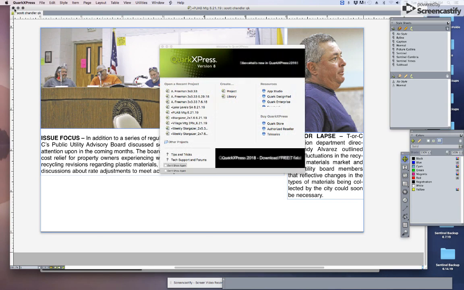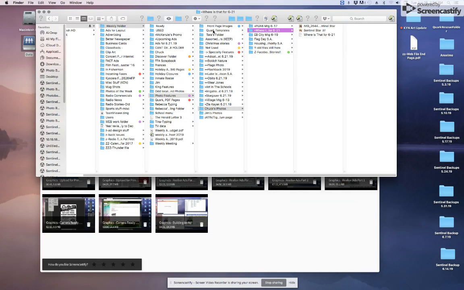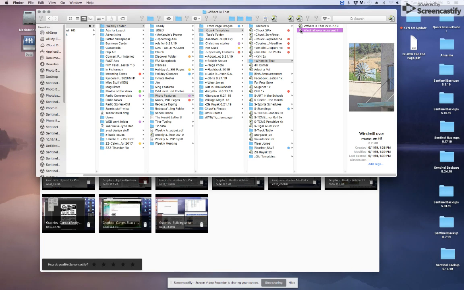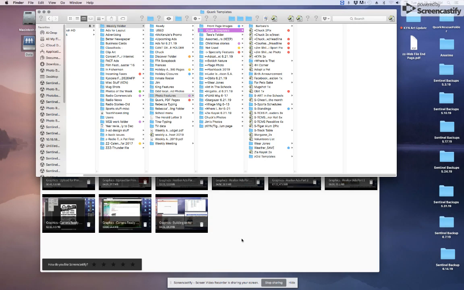Now the last one of Chuck's that we're going to look at is Where Is That. In here is the Where Is That folder. This is the picture from last week, a windmill over a museum. So what I'm going to do first is just copy that in.